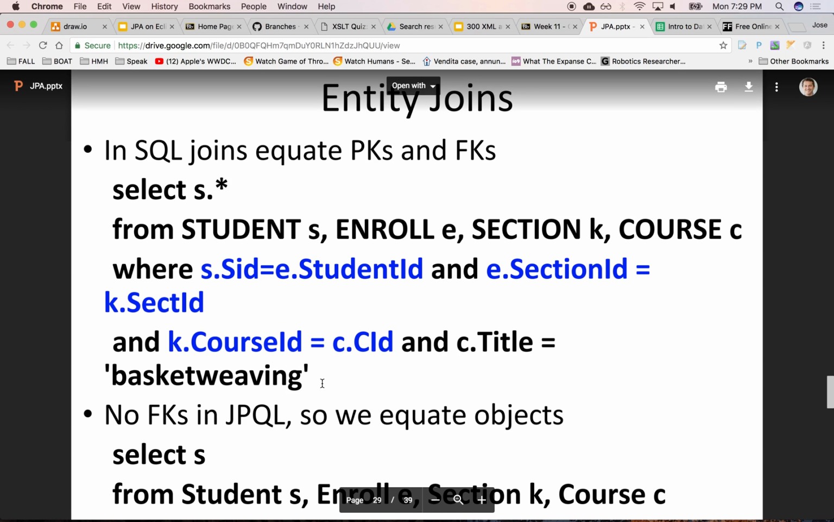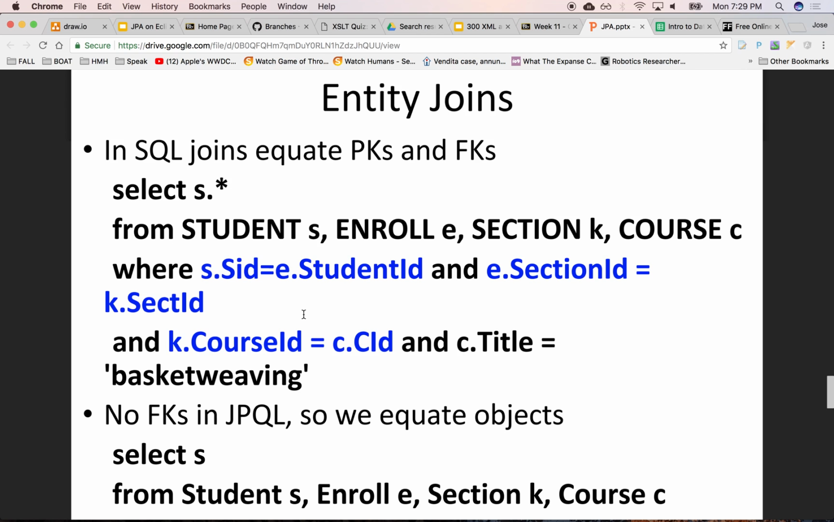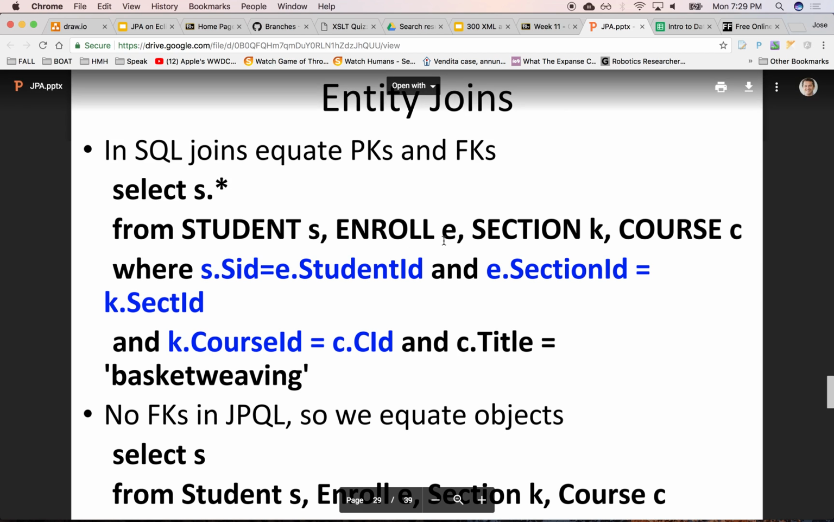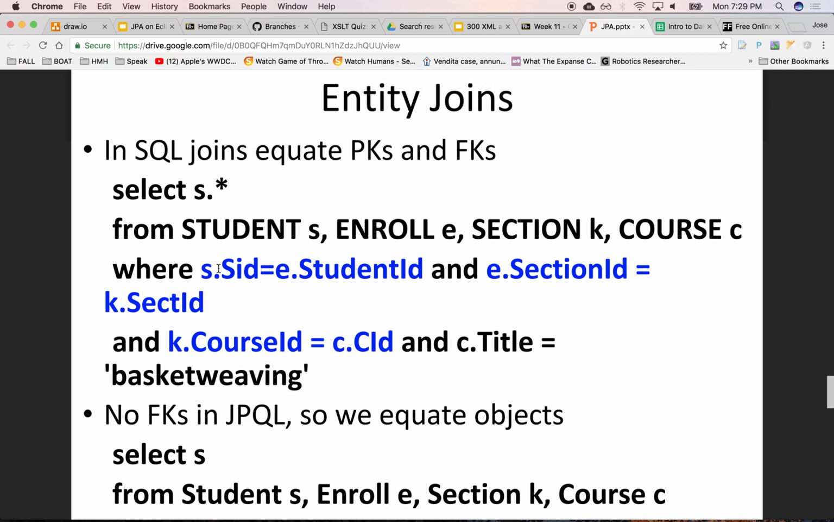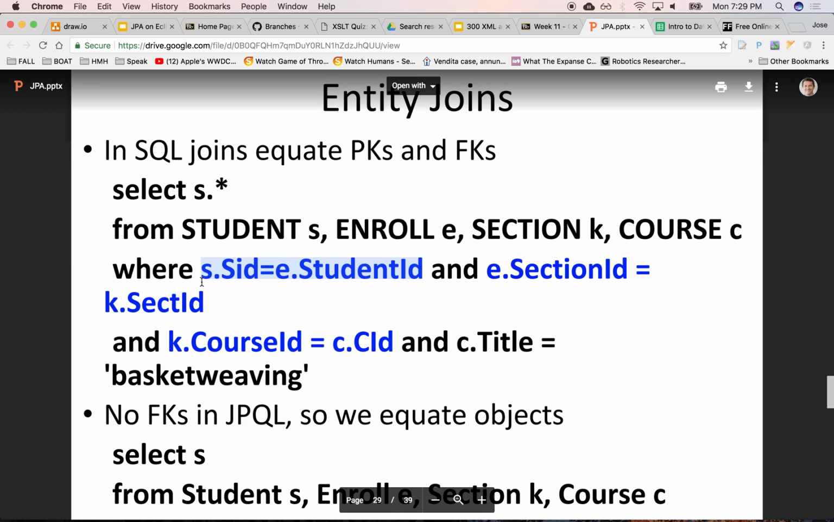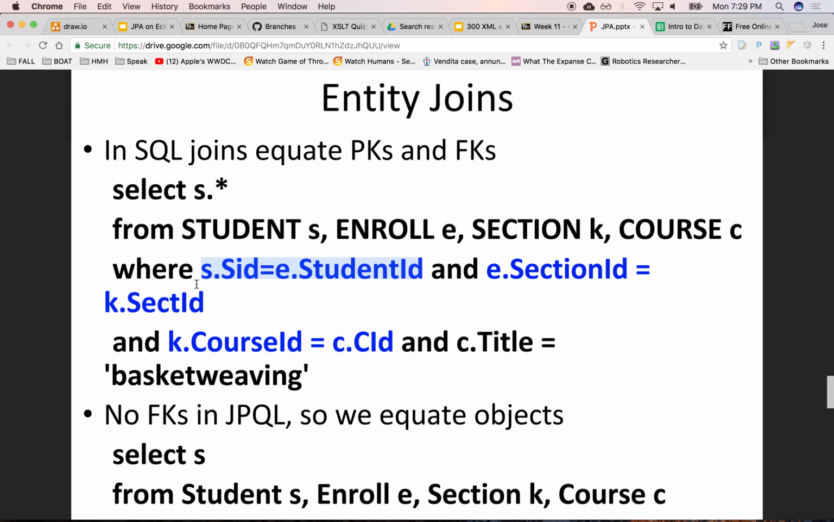Actually, no. This is what you would do. This is how you would do it in SQL, right? Where you would have foreign keys equal to primary keys to do the joins. So for instance, here we're joining 4 different tables: students, enrollments, sections, and courses. And the way we navigate through these is that we make the primary key of one equal to the foreign key of the other, and then the primary key of one to the foreign key of the other, and so on and so forth, right?